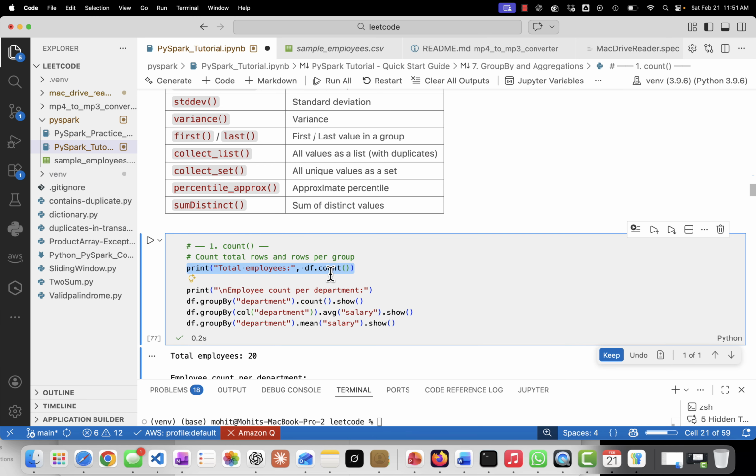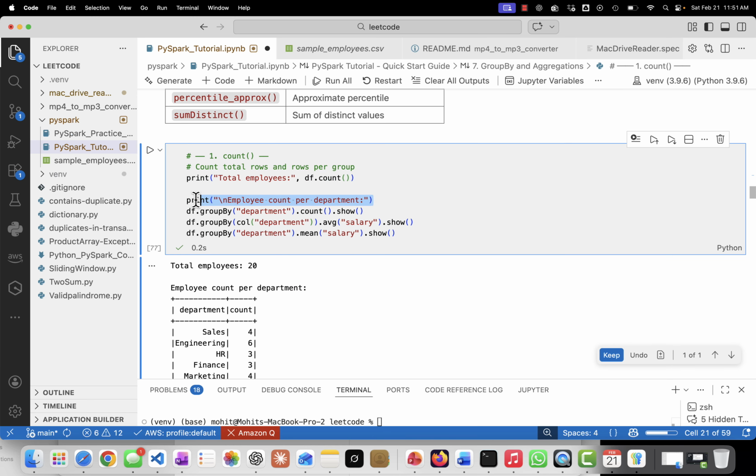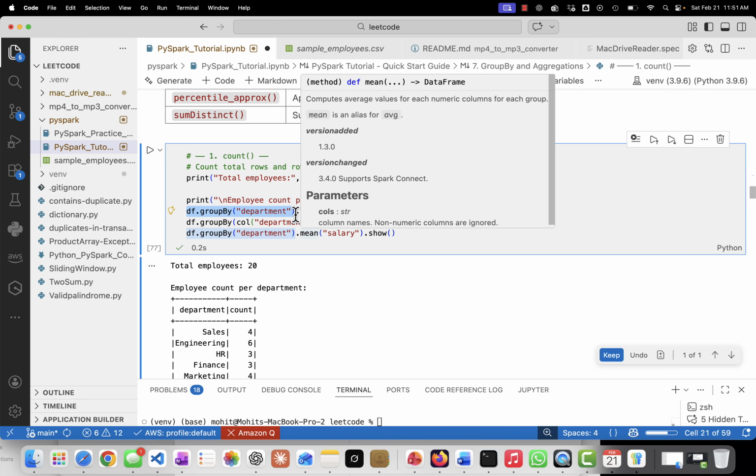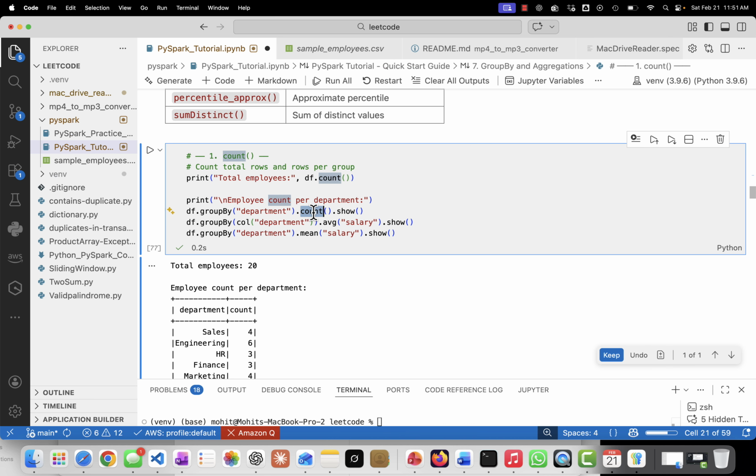And then suppose they can ask you what is the employee count within each department. Since you have to find the employee count for each department, you have to do a group by on the department. Okay, so you can write df.groupBy department. Once you do this, you will get this. Then after that you have to use the count. Okay, .count and show. Let's see what it does.